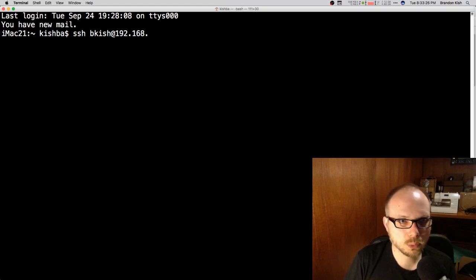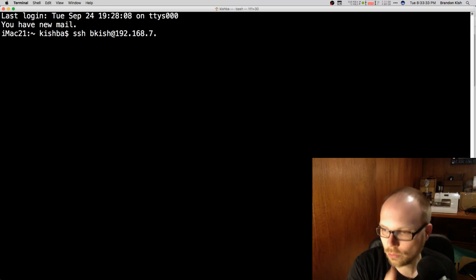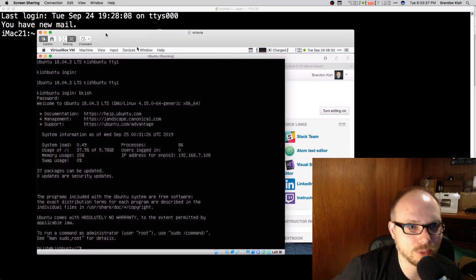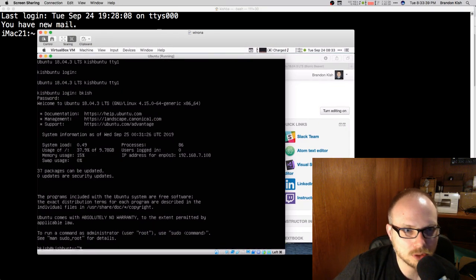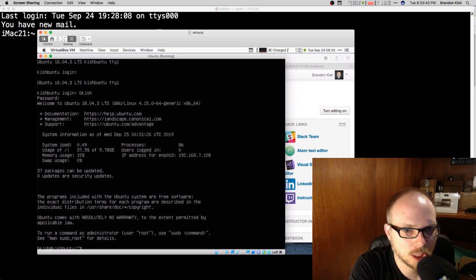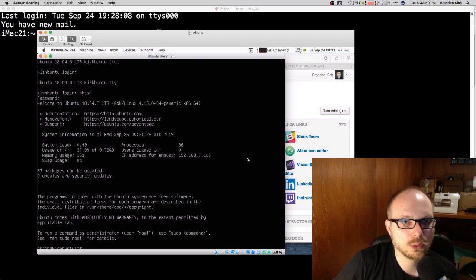And I believe that was 192.168.7. Crud. I should have written that down. Let me go back to my remote control session over here. When the computer booted up, it included information about its IP address. Right here it says IP address for ENP0S3, and it says 192.168.7.108. So I would write that down.